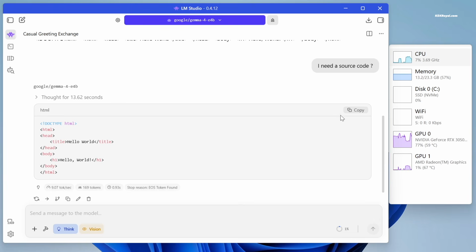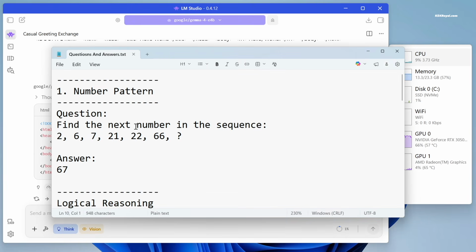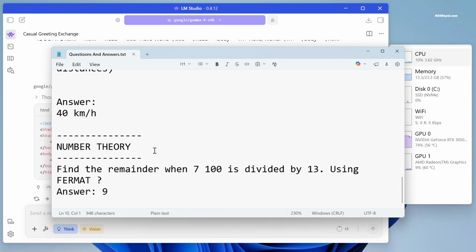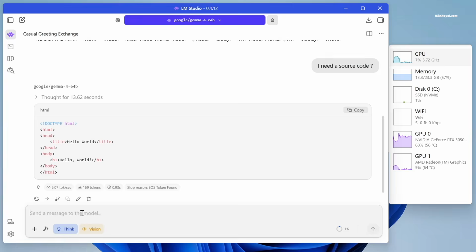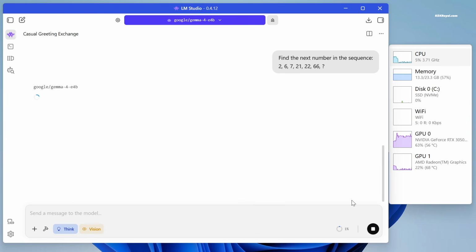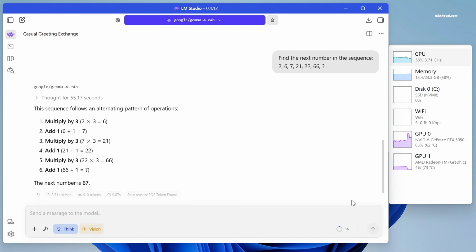Now let's test the model's reasoning and math skills. I have prepared a few questions with answers. First, let's ask it to find a number pattern. It takes about a minute and gives the correct answer.